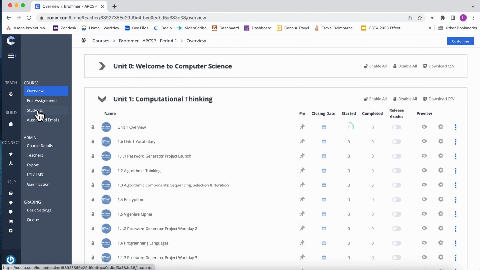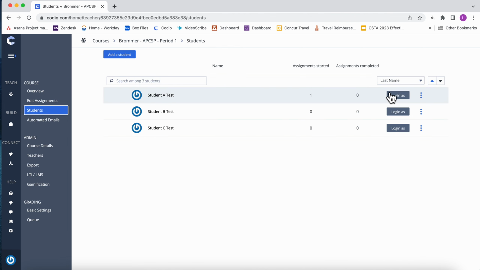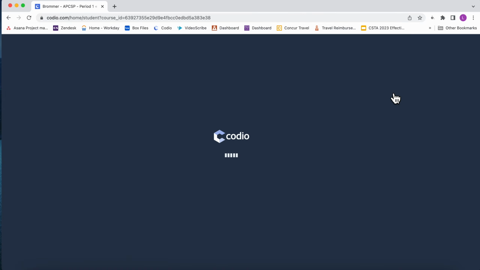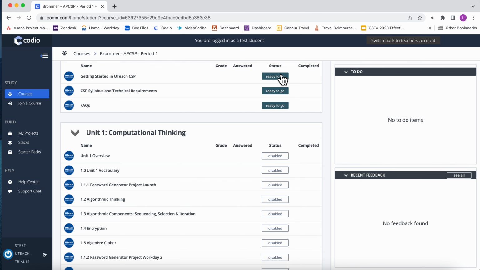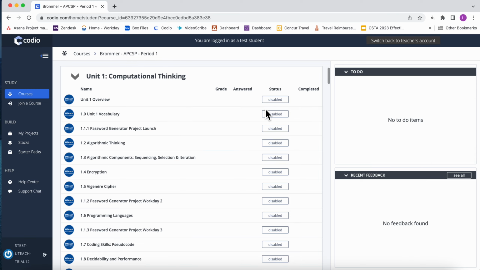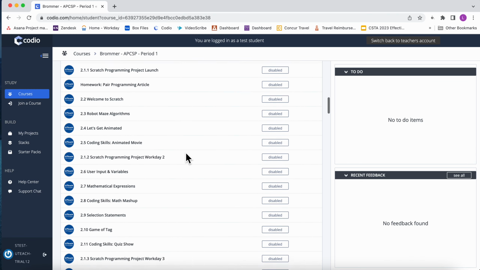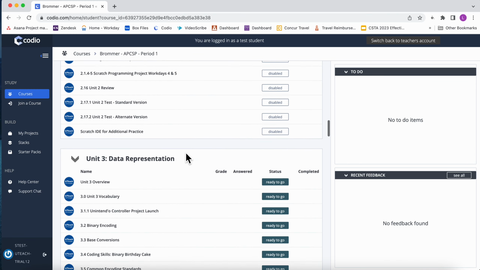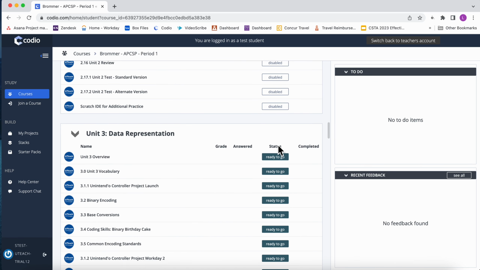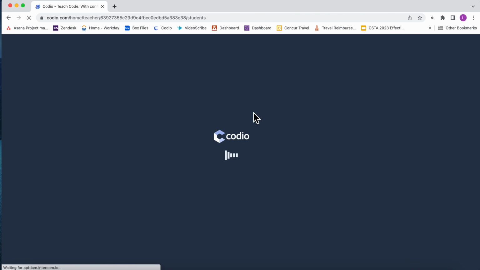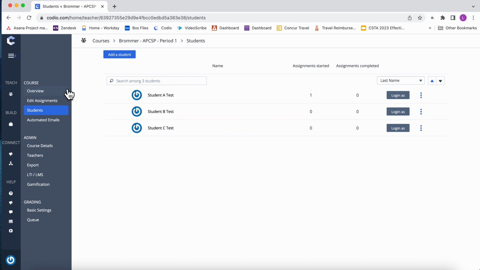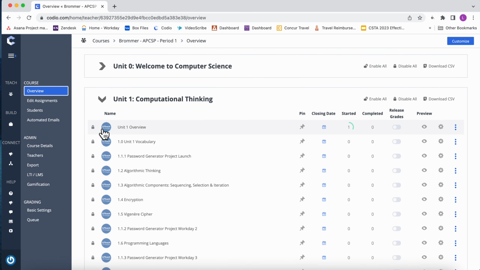So again, remember this, logging in as a student is very powerful. And so you can see that these are enabled and ready to go. Students can go into those. These are all disabled. If you disable everything at the beginning of the year and then enable them as you're ready for students to go, that's what I would recommend. But that's what it looks like, disabled versus enabled. So go back to overview.